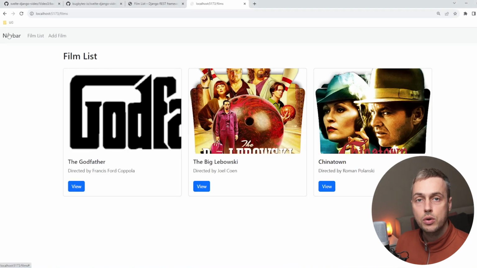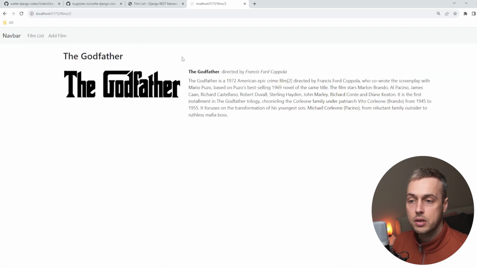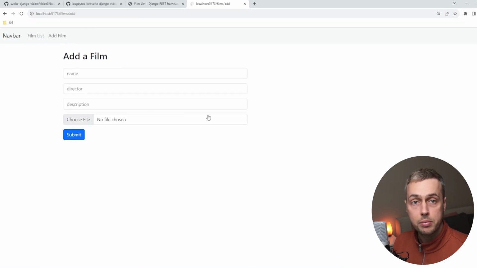Hi there, in this video we're going to continue building the Svelte and Django application. So far we have on this application a list page to list out all the films in the database. We also have a detail page displaying details for an individual film that's pulled from the ID in the URL, and we also have an add film form here, and that submits a post request to the backend in order to add a film to the database.